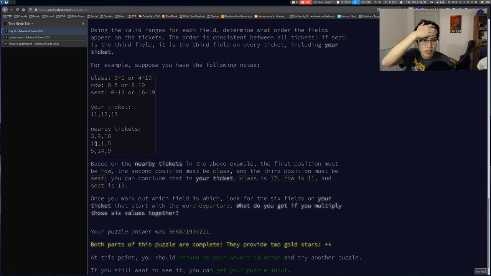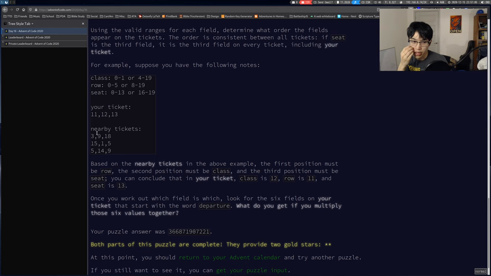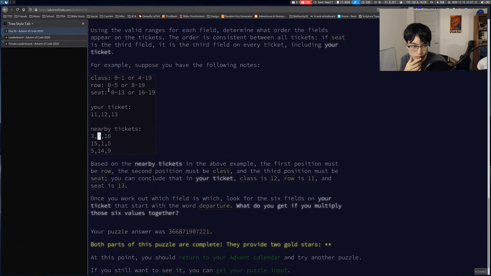Right, because this... what's outside of the range? Oh, the 5 is outside of the range for class, and the 15 is outside of the range for seat. So it can only be a row. And then the second column can be class or row. It cannot be seat because 14 is outside of that range.